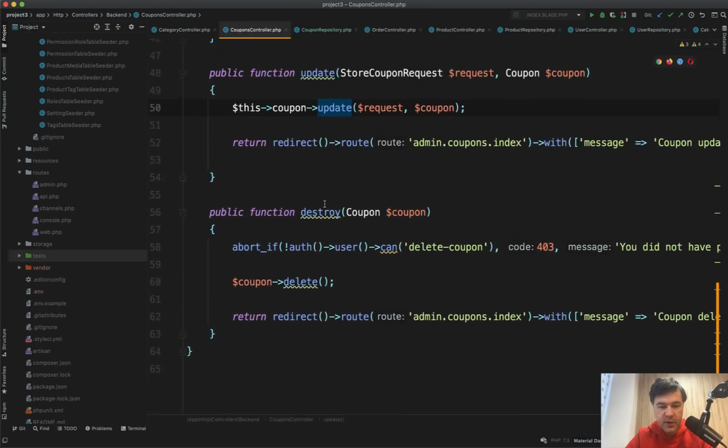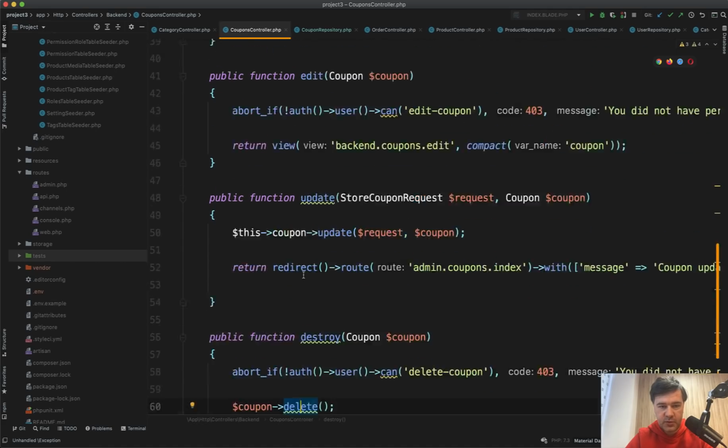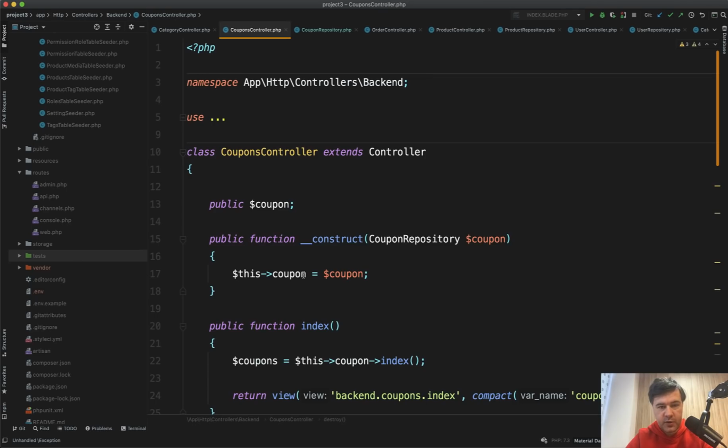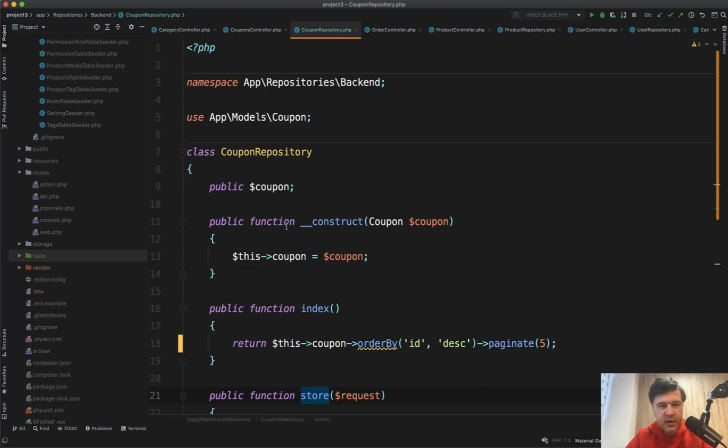Update is the same thing, and coupon delete. In this case, for some reason, repository wasn't used. So in this controller's case, repository is used just to take over the job of the controller and make the controller shorter and perform all the tasks here in the repository. But is it worth it?